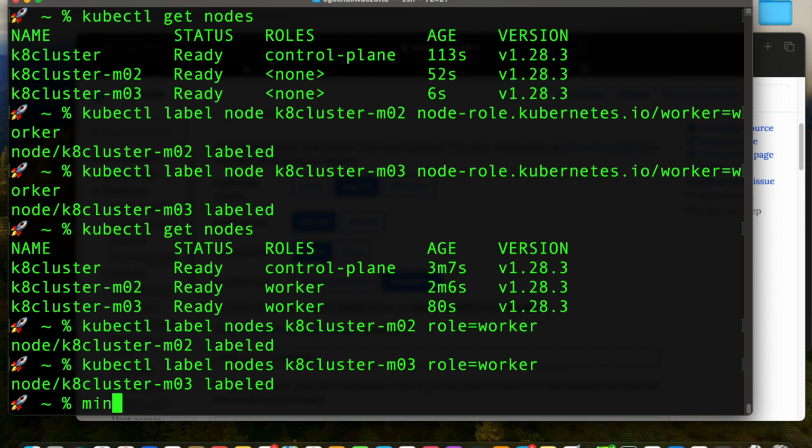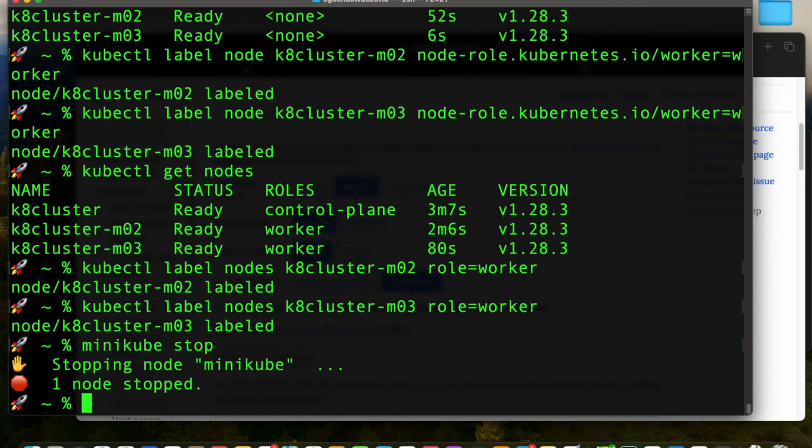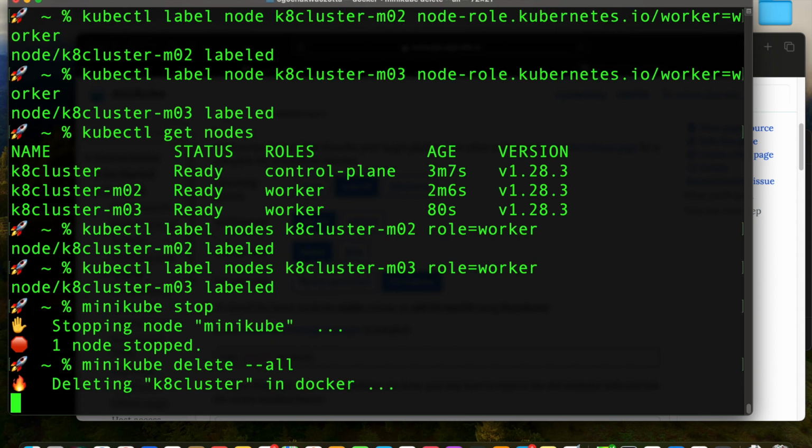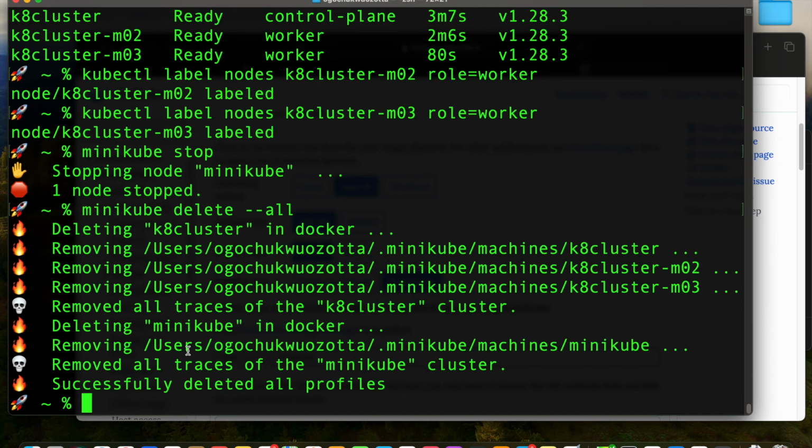I'm not going to do more here because I'm not deploying an application, but this is how to install it. So I'm going to do minikube stop and minikube delete --all, in case I have anything that minikube has installed for me in this cluster. It's going to clean up everything that we have installed throughout this process.